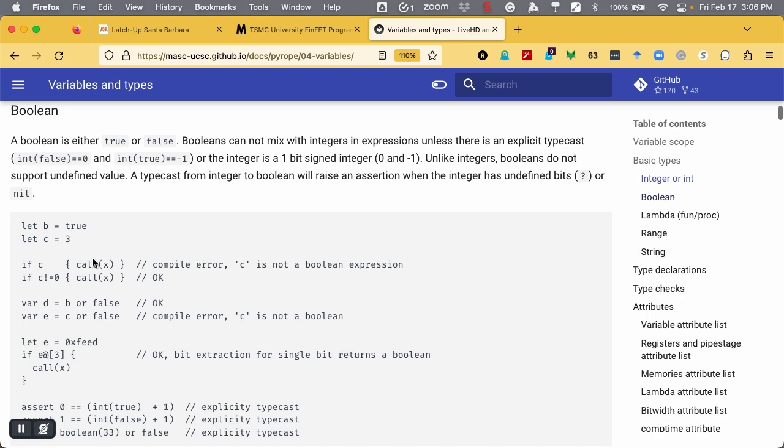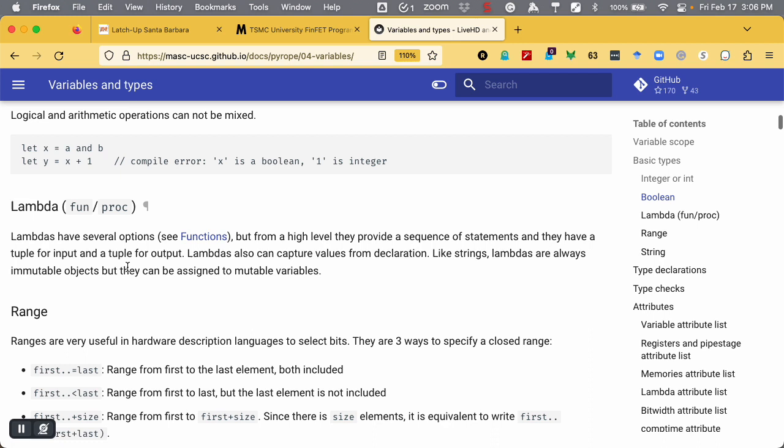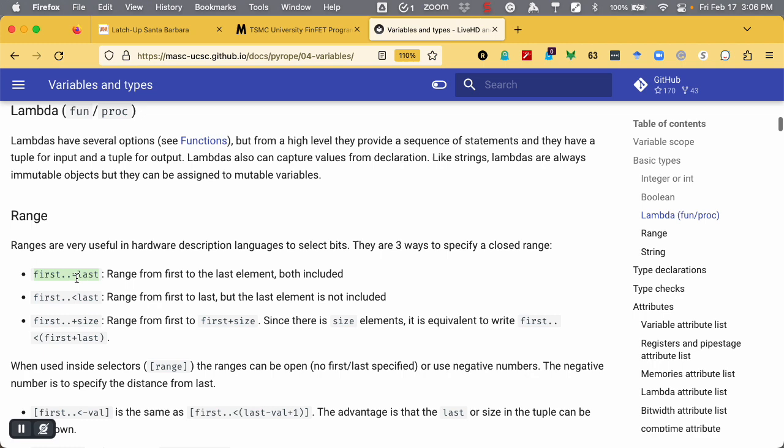Boolean, we can understand what a boolean is. The lambda is a function or procedure. And the ranges, it's a normal range. The only thing is we are a bit more explicit about whether the last one is included or excluded in the syntax. And then the other one that is also quite useful, that even exists in Verilog, is what you do with a plus, which is starting with this offset up to that increment.